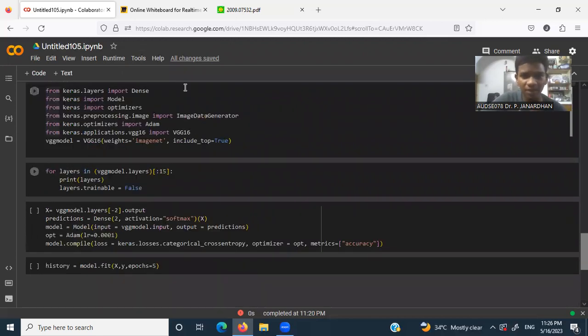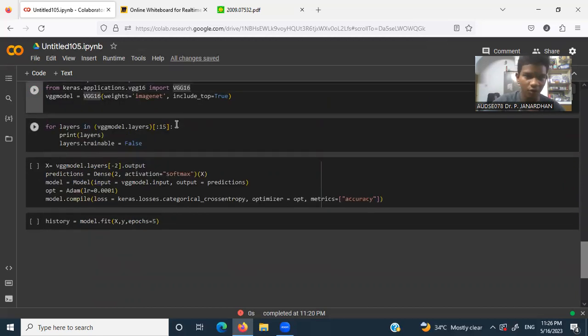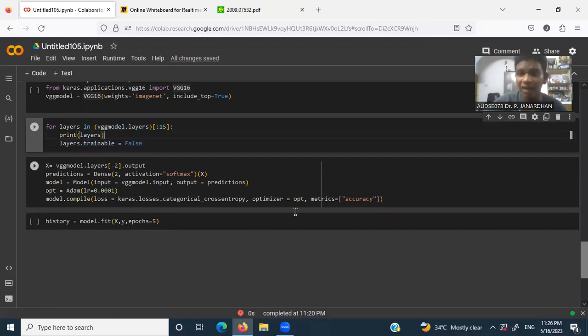And then we'll import some TensorFlow libraries. We'll import VGG16. VGG16 is a classic CNN architecture, a feed-forward network, but with a much deeper number of layers. And then we are going to get the first 15 layers, and we are going to set trainable equals false. We are not going to train those layers while training the model.